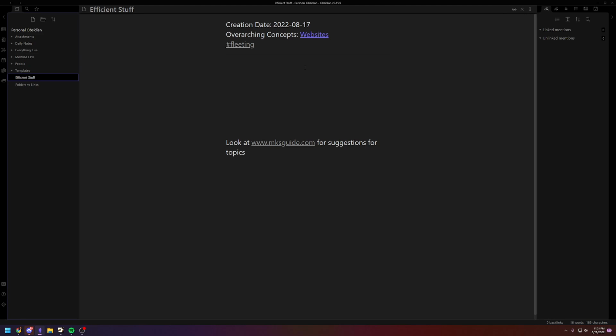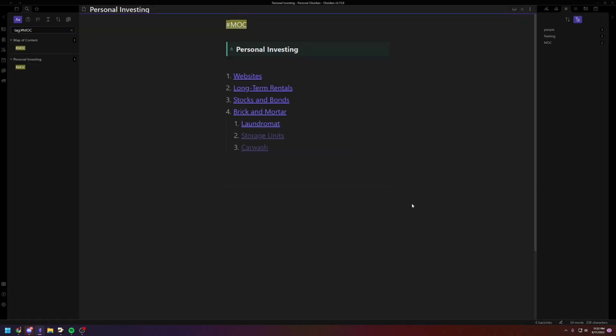So I think links are essentially the reason why you would use Obsidian in the first place, so that you can click and go back and forth. So let's just go to one of my MOCs. Let's go to my personal investing one. You'll see that I have websites as well inside of this map of content, and it just gives all these nice links.